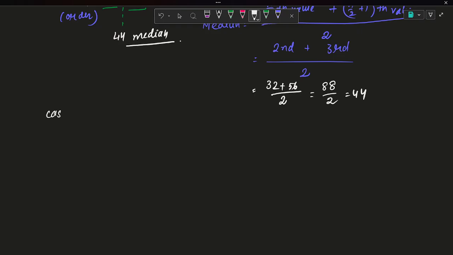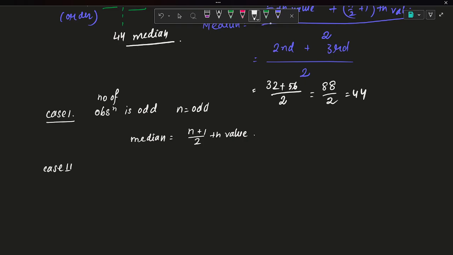So we have gone through two cases. Case 1: when your number of observations is odd. Observations means all the values, all the data points. If n is odd, then the formula you will follow is: the median is the (n plus 1) by 2th value, and make sure all the values are arranged in proper order.